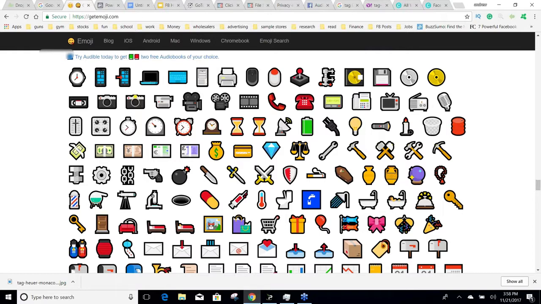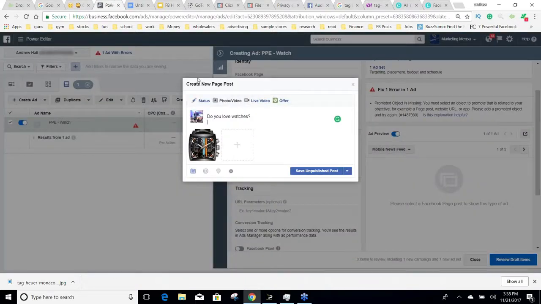I know they have a watch. Oh, right there. Duh. They changed this with a new version on me, so I'm not used to this. Do you love watches? Now, since this is a male watch, I may not put a heart. If it was a female watch, I'd probably put a heart, but I'm just going to put watches there. Or actually, I like to put it at the beginning.